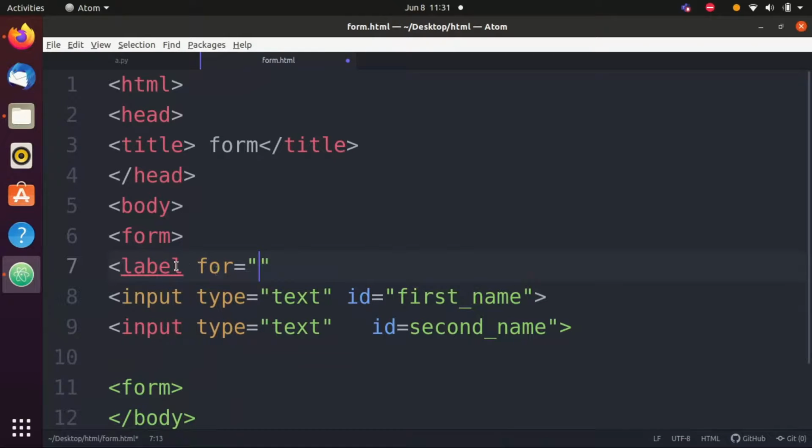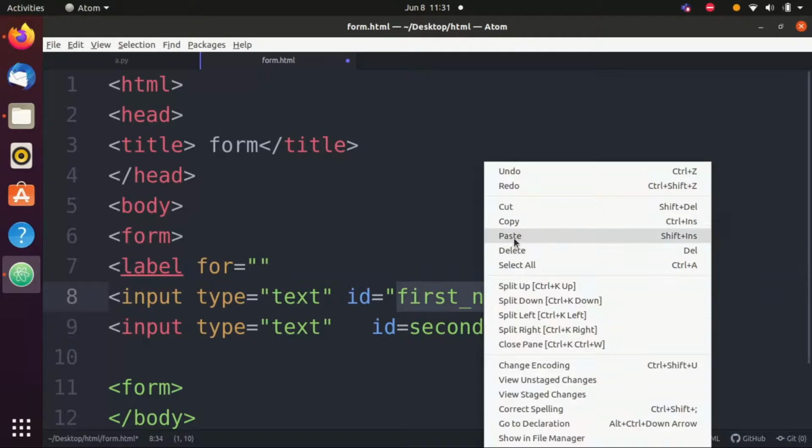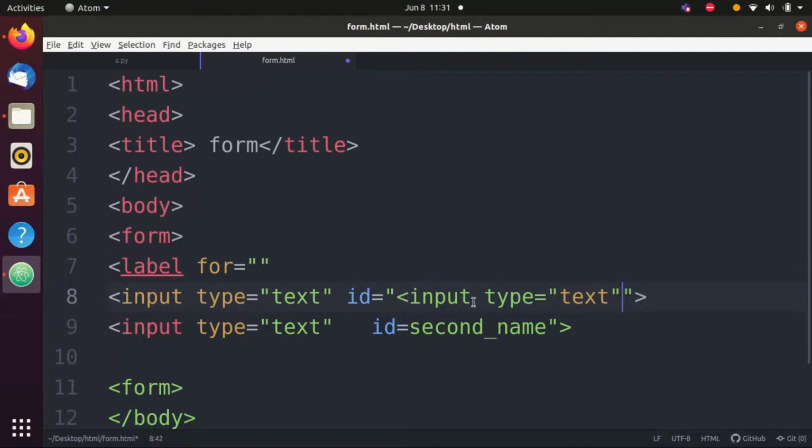This label is actually for which tag? This input tag, the first name text field. So here I must write this first name, because this label is actually for this text box. Same, I just copy here, then I just paste here, first name. So this must be equal to the id value.